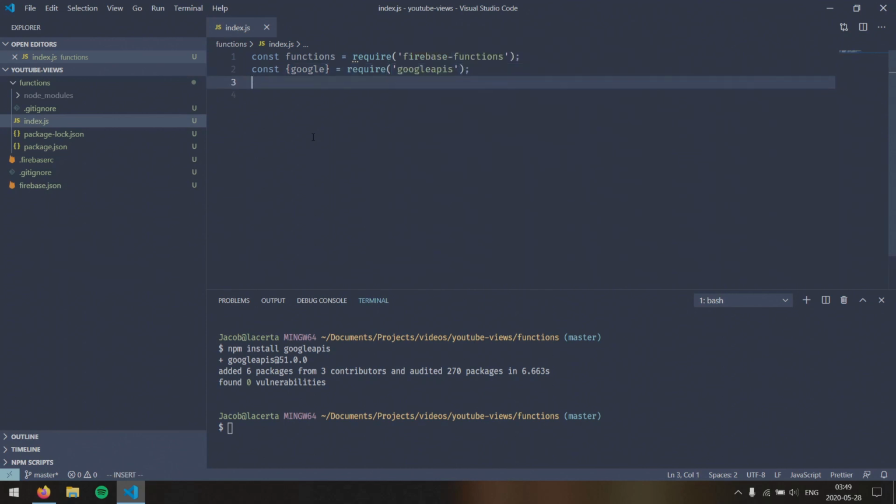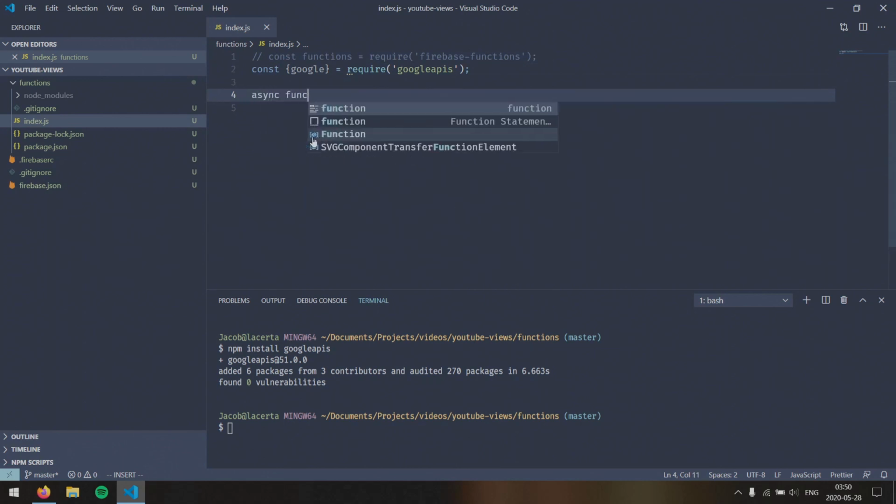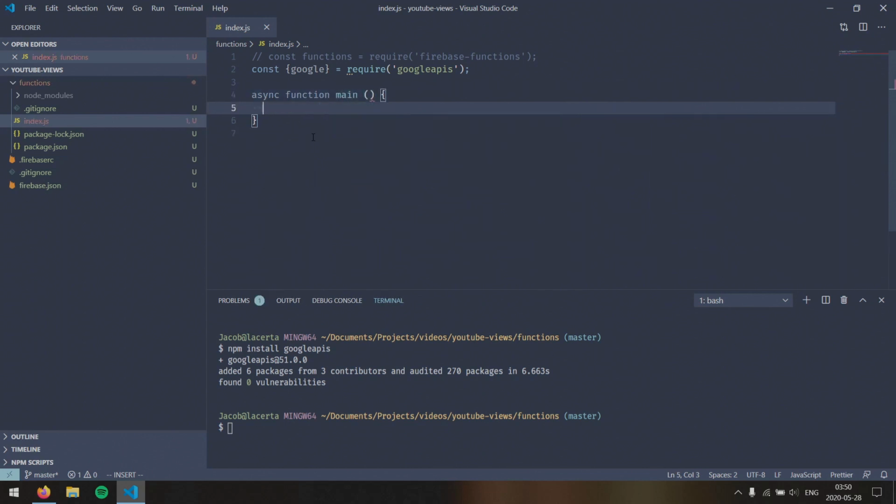Perfect. All right, now what we are going to eventually be doing here is creating a scheduled Firebase function, but we'll run it all locally first to make sure it works. So I'm going to say async function main, doing this just so that I can use async await because we will be using that later, when we convert it into a scheduled function.